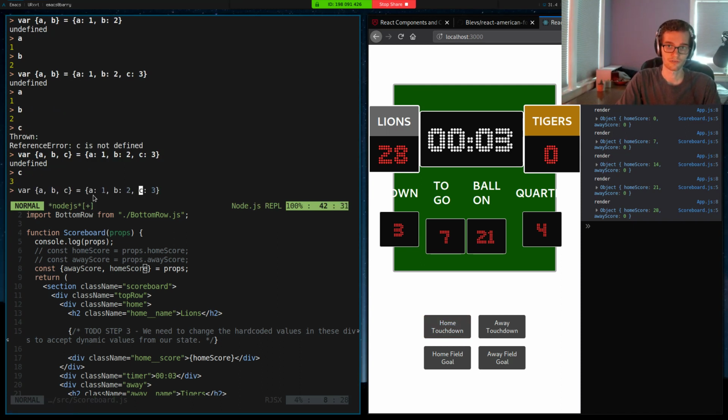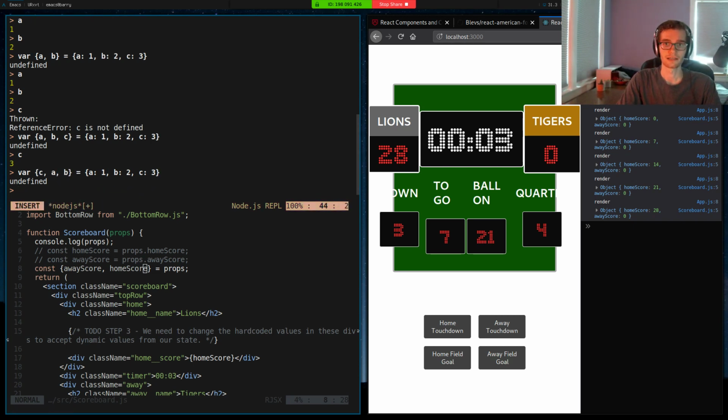I can shuffle this around and do C, A, B, and I get the same result, because the way this is going to work is JavaScript is going to look for a key called C in the right hand side and set C equal to that value. So the position doesn't matter, now the name does.